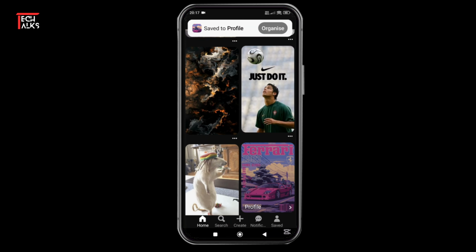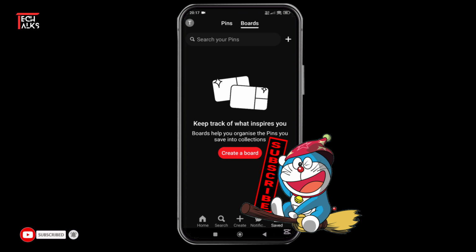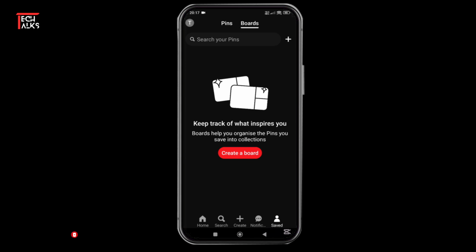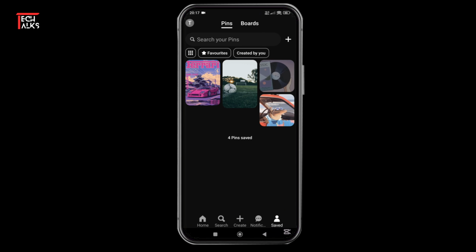And now if you are wondering how you can find that post, all you need to do is go back to your profile. So here at the bottom of your screen you will find different options. On the bottom right-hand side you will find this option of saved. So tap on it. And then you will see this page. On top of your screen you will find this option pins. So tap on it. And there you will find all the posts that you have saved on Pinterest.